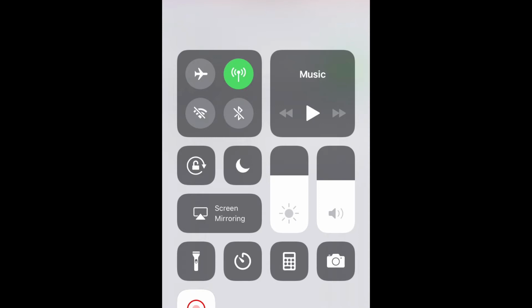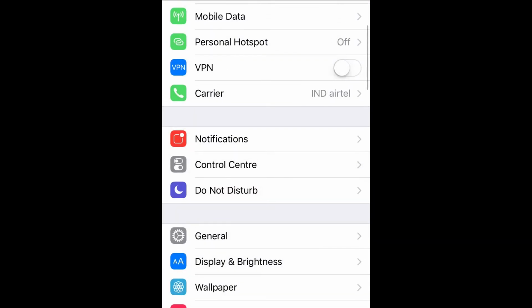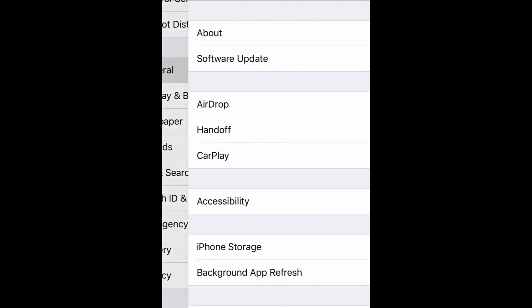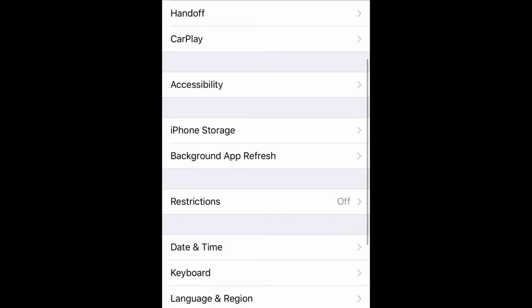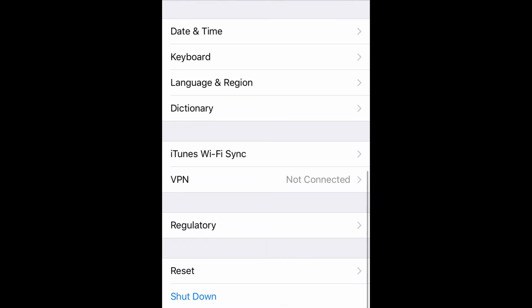So this is the screen recording. As you can see, it is blinking, so that means it is recording the screen now. So this is one feature. Then emergency SOS, then general. We can see a shutdown feature here, so we can easily shut down by just sliding it.